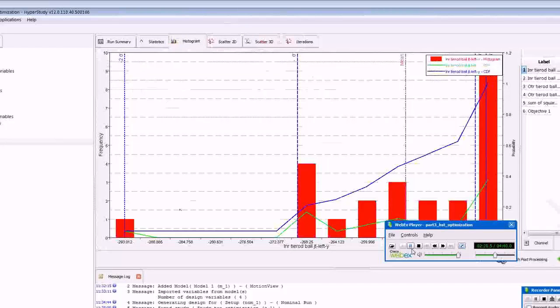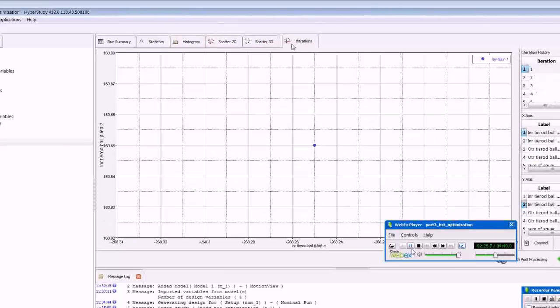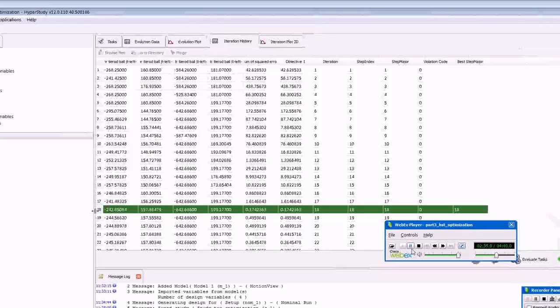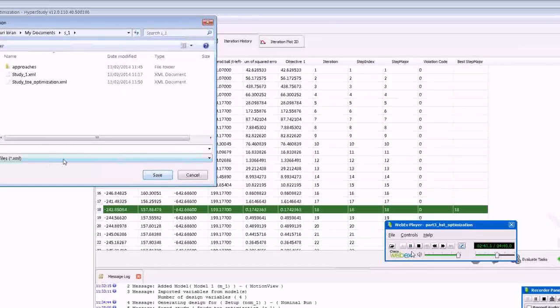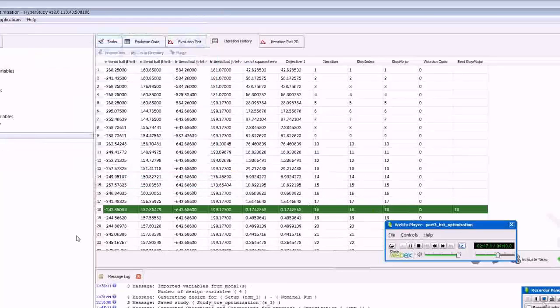So you have histograms and 2D and 3D scatters, and that is the process really to carry out the optimization. So let's review the model after saving this XML.